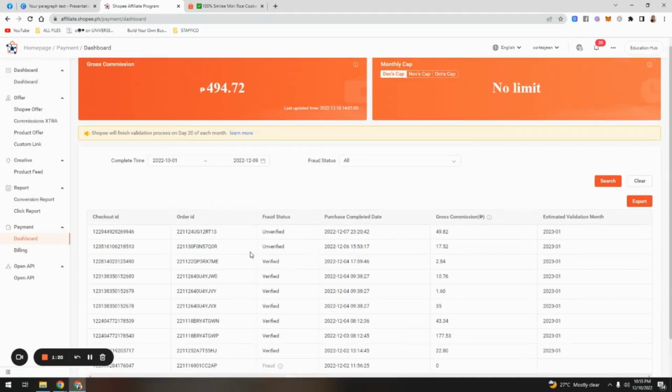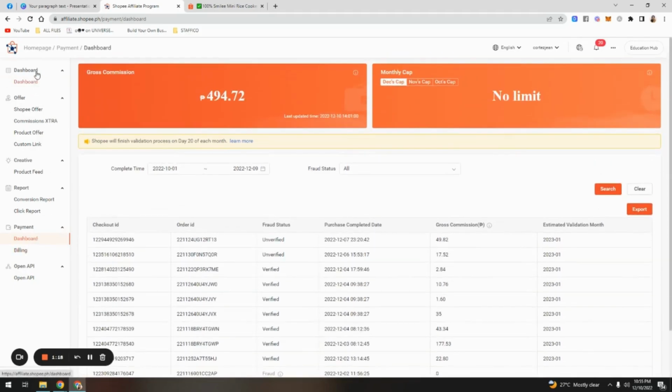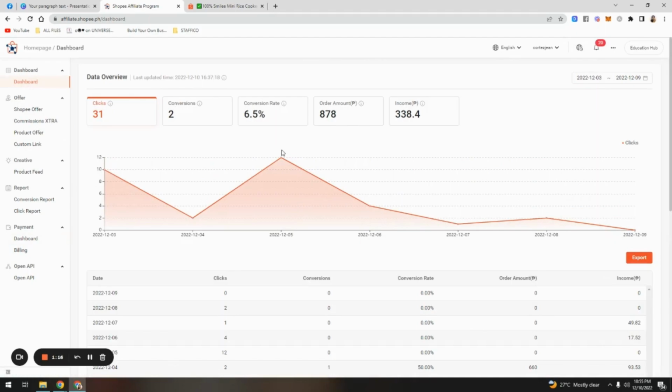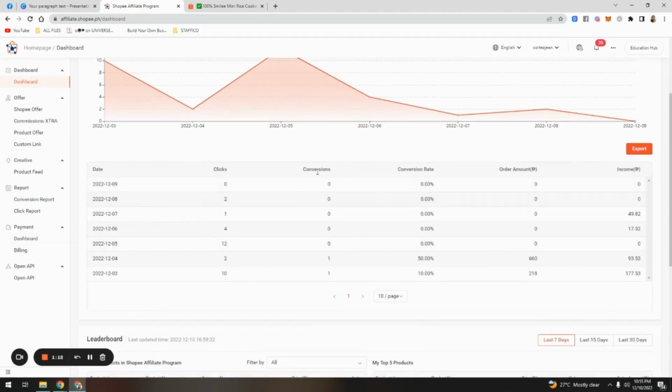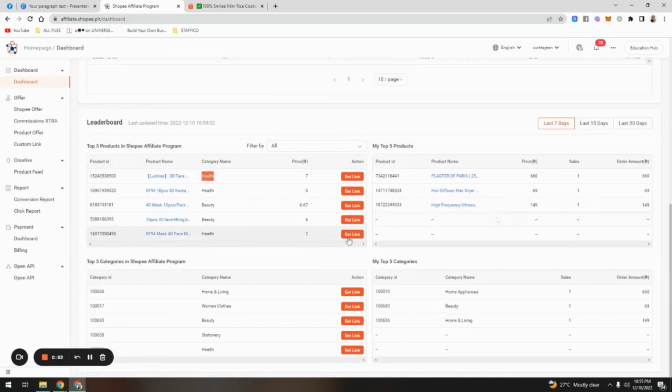Ito yung sa payment dashboard. And then, dito naman yung sa mga nag-click. Ito dito, ayan. Conversion rate, amount, income. And then, mga top 5 products mo rin dito na mostly na generate mo. Ayan. Then, dito din, ayan, makikita mo.